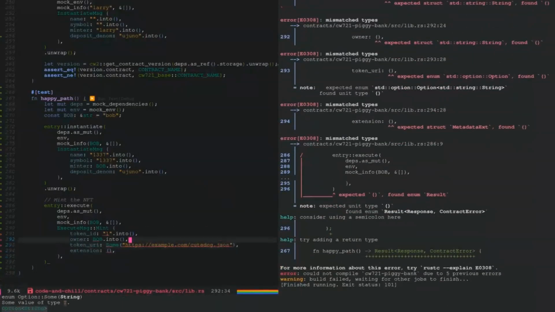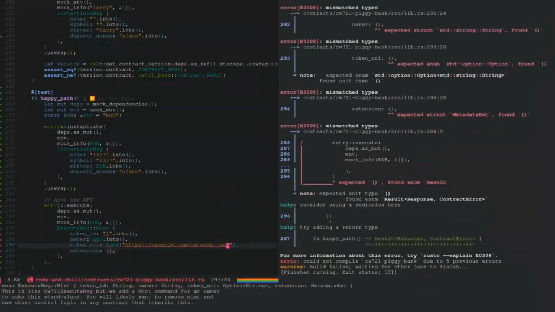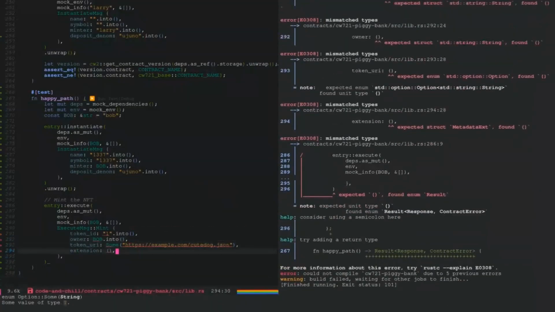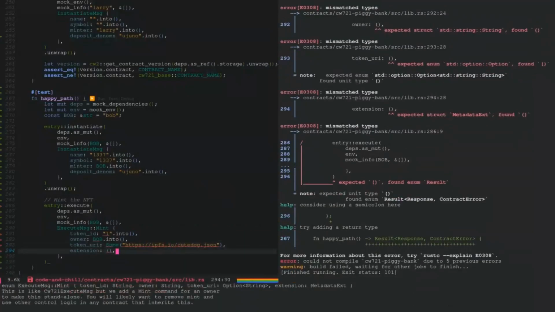And this is because it's very expensive to store stuff on the blockchain, or at least it was. It's changing actually now, but it's still commonly used today. So you're going to see this all the time. Usually this URI is stored somewhere like IPFS. Actually, let's not use example.com. And then we don't really have an extension, so we're going to just do none.